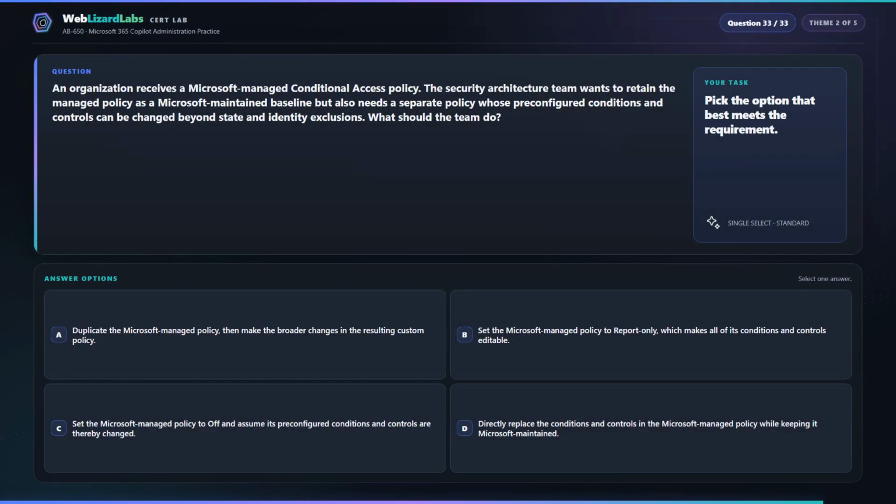Question 33. An organization receives a Microsoft-managed conditional access policy. The security architecture team wants to retain the managed policy as a Microsoft-maintained baseline, but also needs a separate policy whose pre-configured conditions and controls can be changed beyond state and identity exclusions. What should the team do?